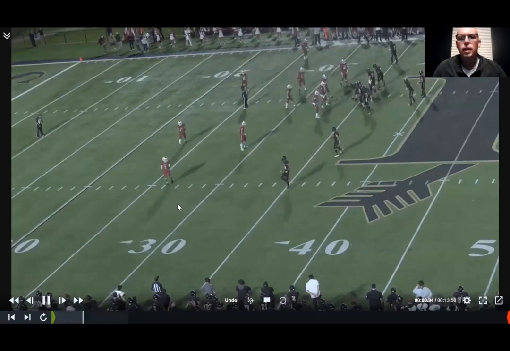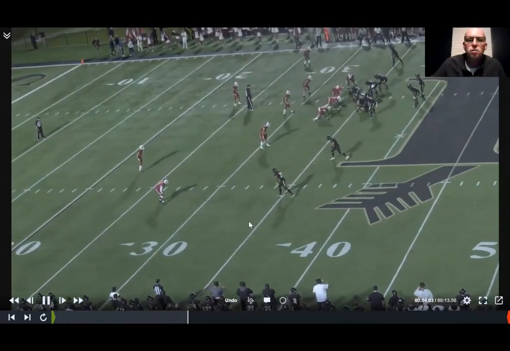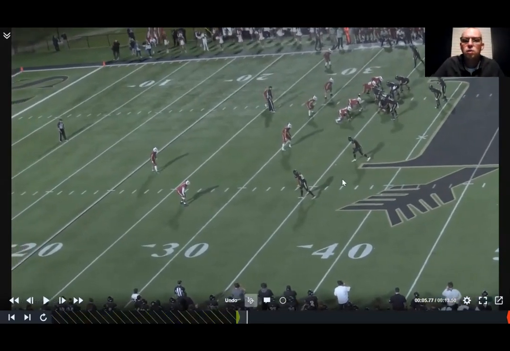So here, let's go to now the outside route. Okay, so here we go. I think this is the double pout that I talked about. So this is double pout. Terrible alignment by this guy. Got to get to the hash, dude, so we have room.